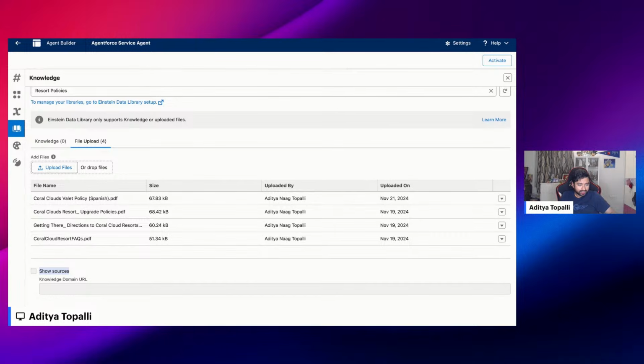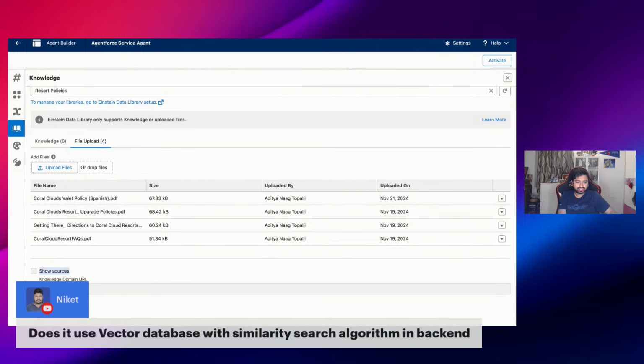Then Nick is asking: Can we add this agent on an Experience Cloud portal, like a self-service portal? Yes. The agent that I've shown you is a service agent, which can be exposed on any source like external websites, Experience Cloud, WhatsApp, SMS, and so on.